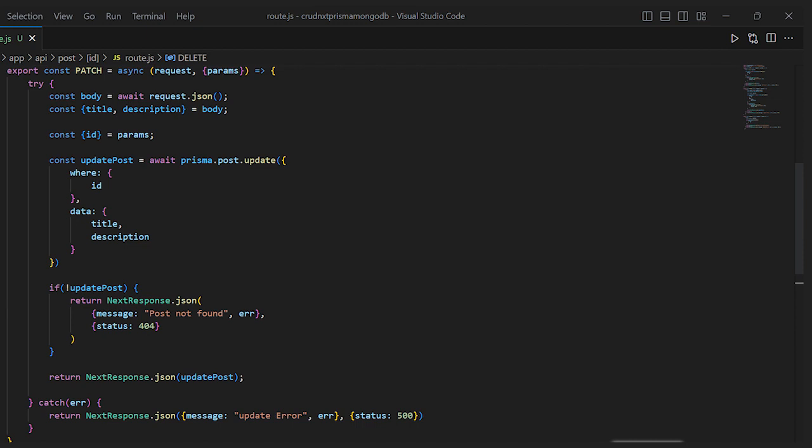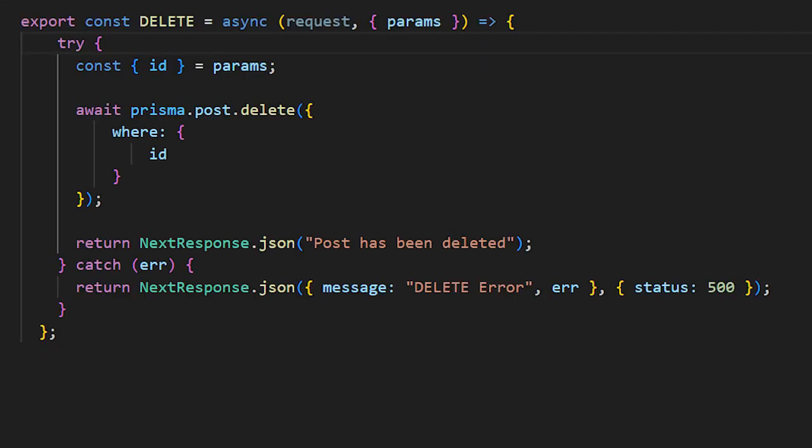It receives the request, takes the title and description from the request JSON body, and obtains the ID from the params object. Using the Prisma update function, the code updates the post with the provided ID, setting the new title and description. If no posts are found, it'll return a JSON response with the post not found message and update the status to 404.